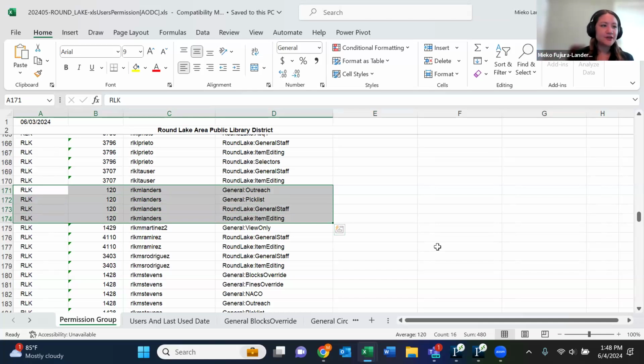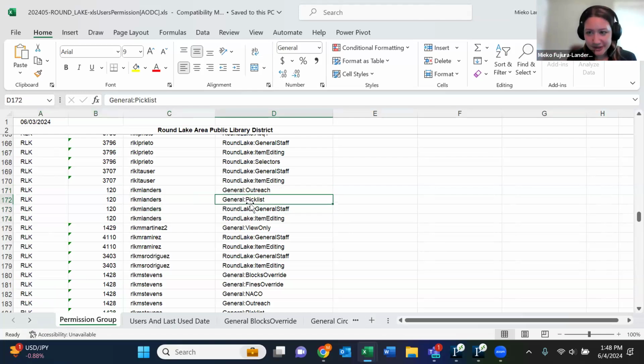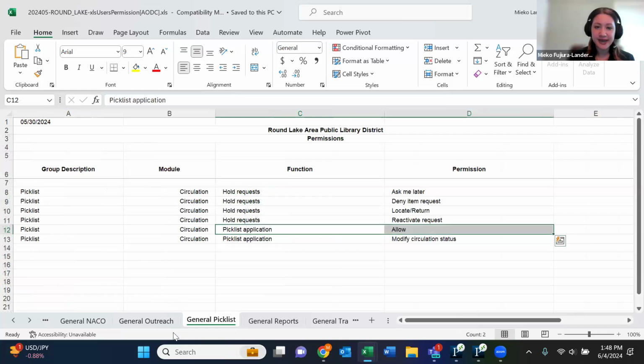Logically, I feel like we can identify which permission group it's in, but you can always double check that actual permission group tab to verify. So from here, it's logically in the pick list group, but just to double check, I'm going to scroll over to the pick list permission group tab. And here I can see all of the permissions associated. So I can see the pick list application, allow, and pick list application, modify circulation status. Those are our relevant permissions.